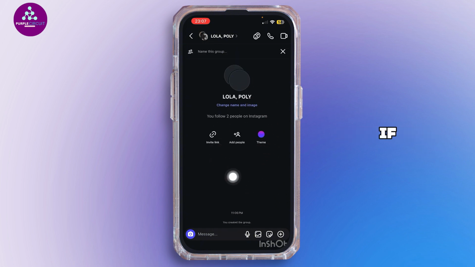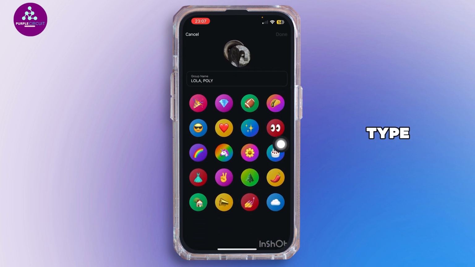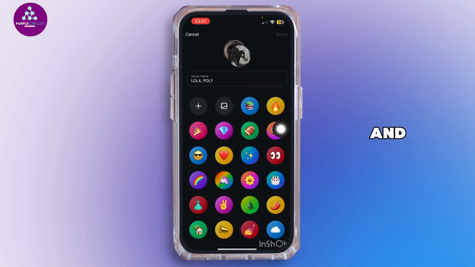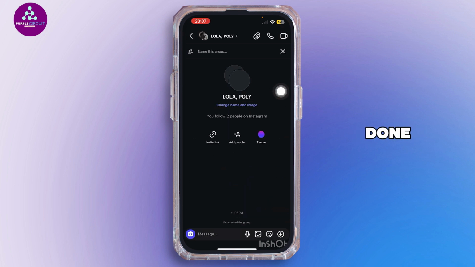in Instagram. If you would like to name the group, go ahead and tap on change name and image. Type in the group name right over here and change the image you want. If you would like to change the image to one that is in your gallery, tap on this little icon and choose it from your gallery. Once done, simply tap on done, and as you can see, the group has been created.